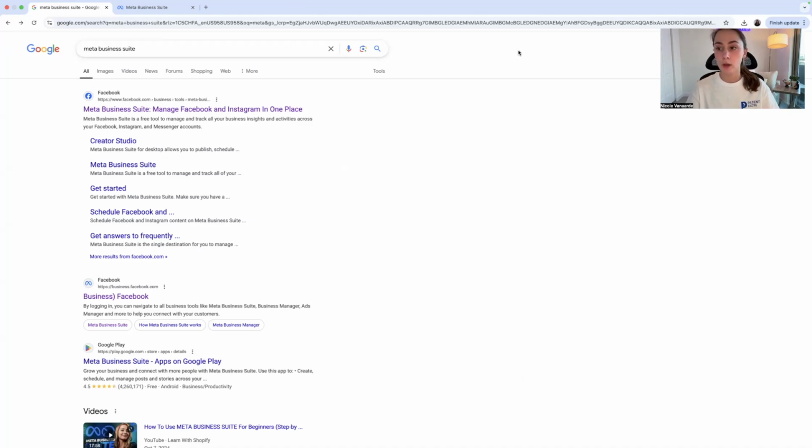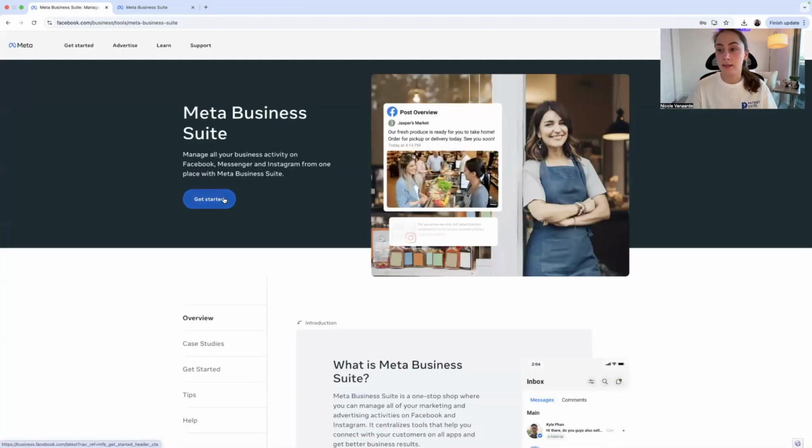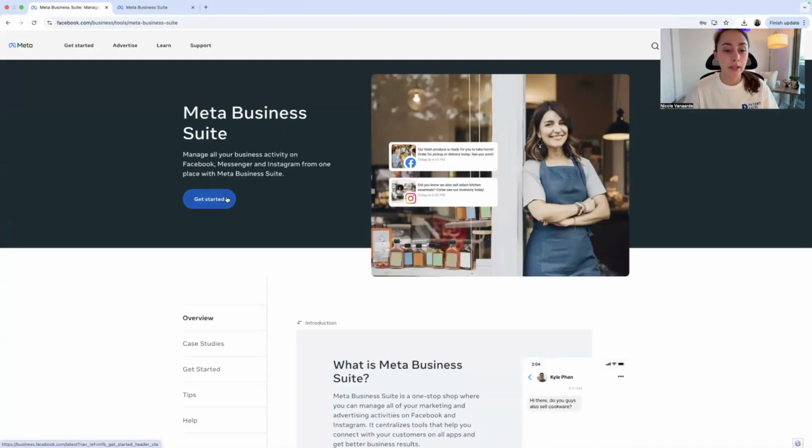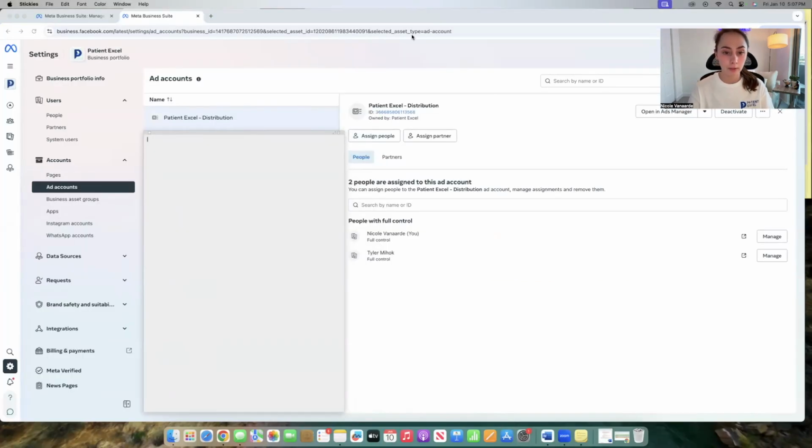So the first thing you'll want to go ahead and do is Google Meta Business Suite, and then you'll click on the first link that pops up. From there, you'll want to go ahead and select Get Started. And that's going to take you to a page that looks like this. All right, and then for privacy reasons of my other clients, I just have this blocked off.